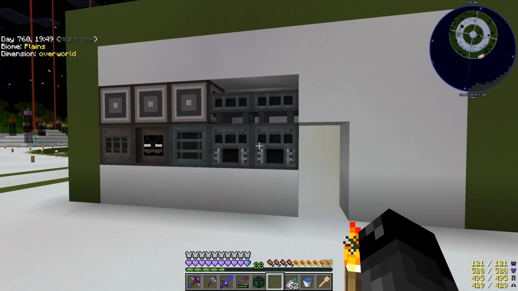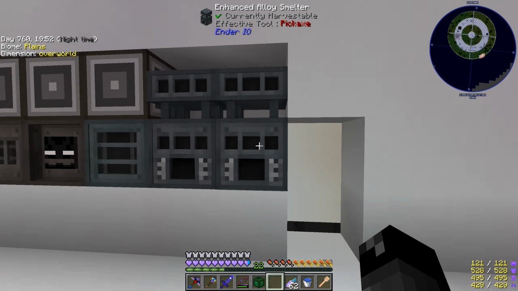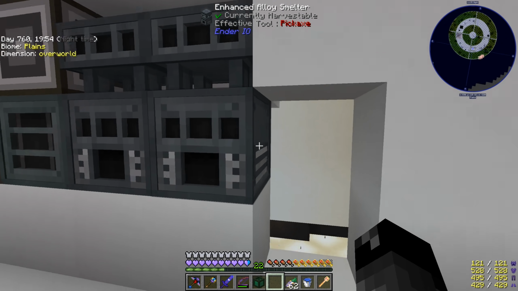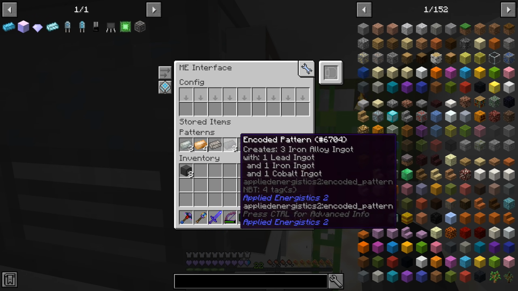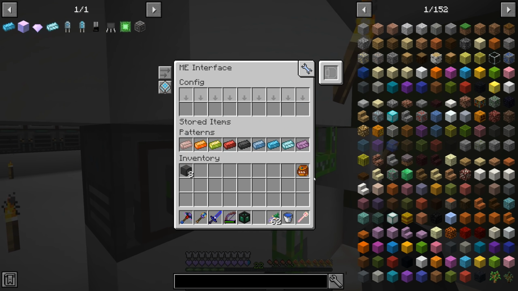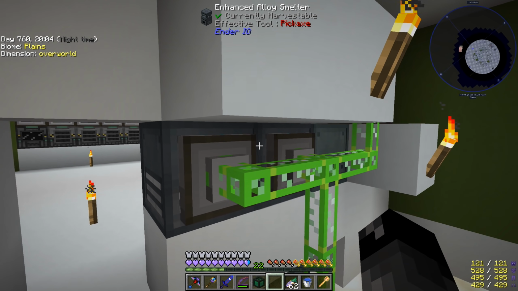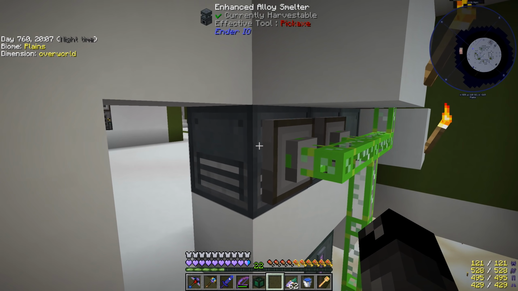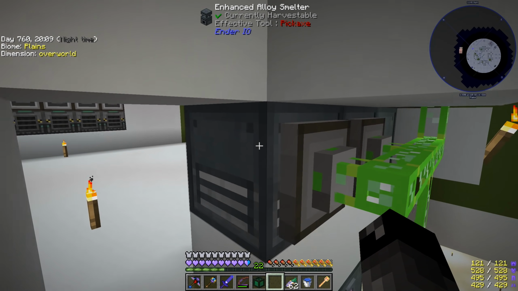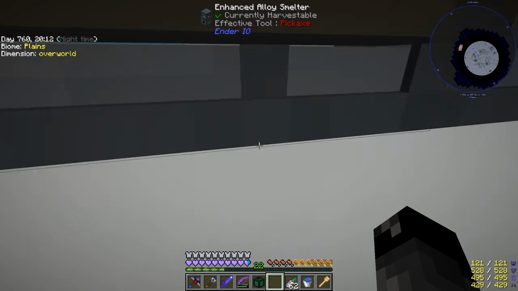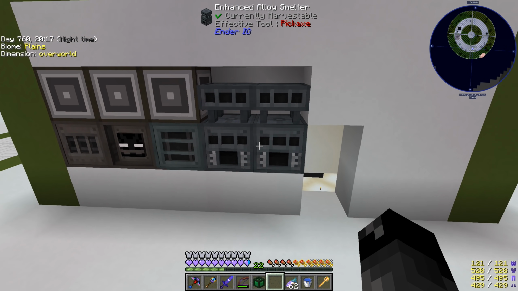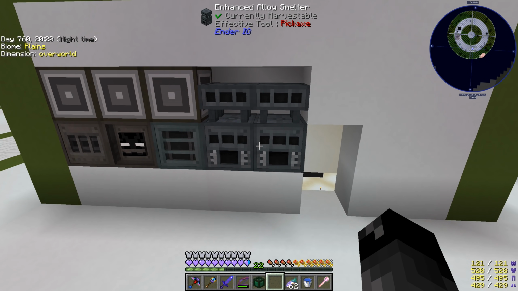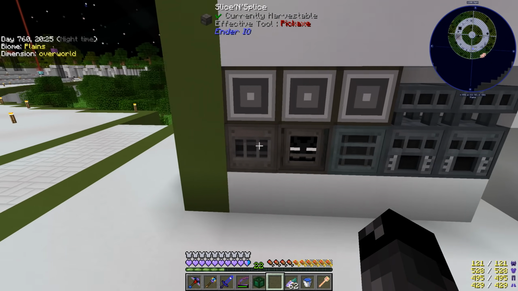All right, so a new enhanced alloy smelter is in place, not advanced. And it's all set up back here. So we have new patterns, or I guess all of our patterns in here on both of these. Yep, so we are able to do all sorts of auto crafting, which is fantastic. Okay, so now that we have that set up, if I could get out of here. Now that we have that set up, we should be able to do a good portion of all of the capacitor auto crafting that we need to do.